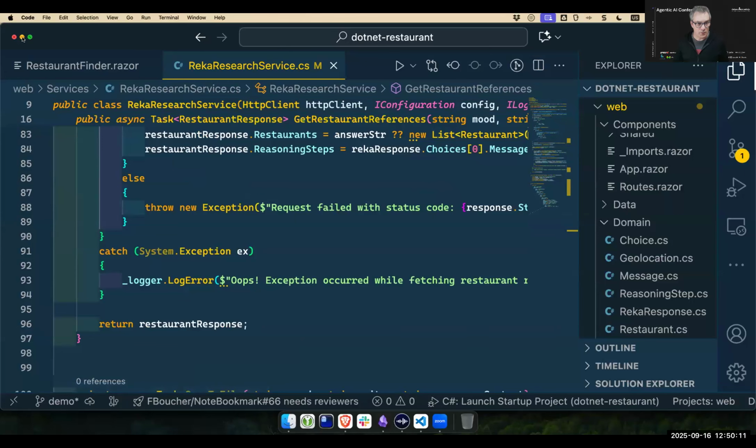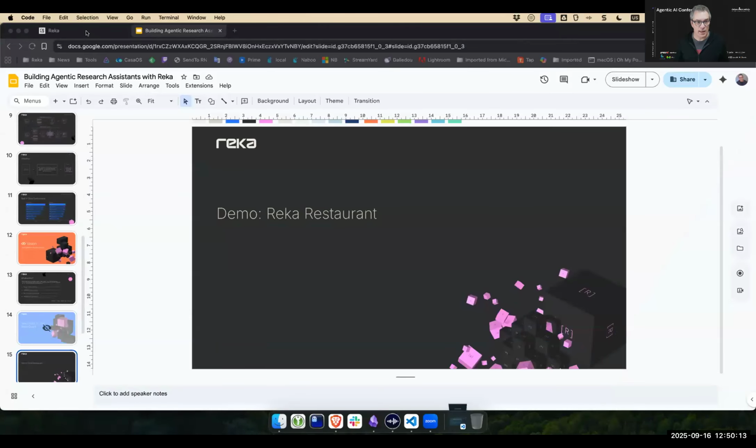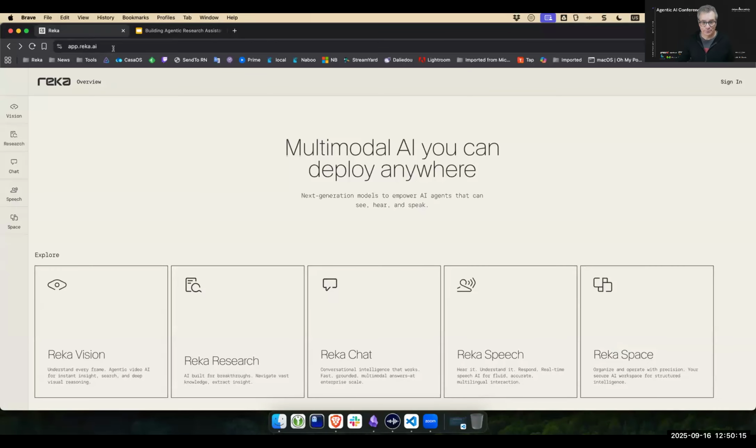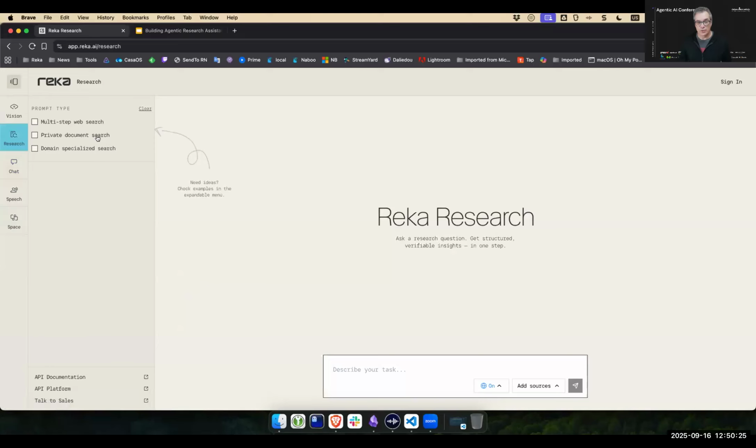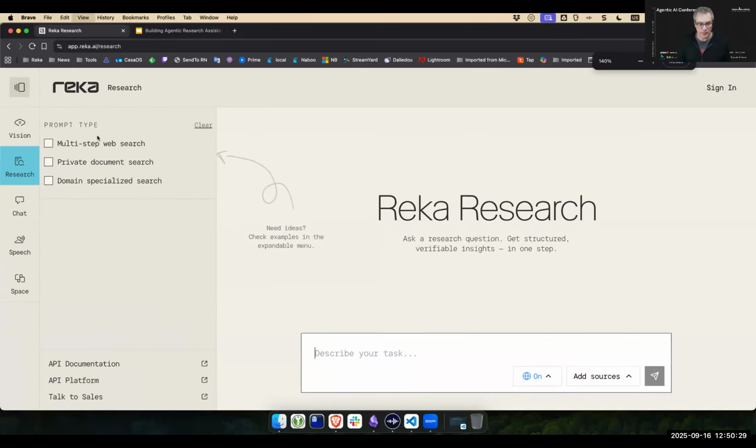So let's say I'm done with this part. I want to show you the app where you could play. So I say app, it's a website. It's app.reka.ai. And here you have all the APIs available. So you have vision, you have research. Research, that's what we were playing with. Let's make it a little bit bigger.